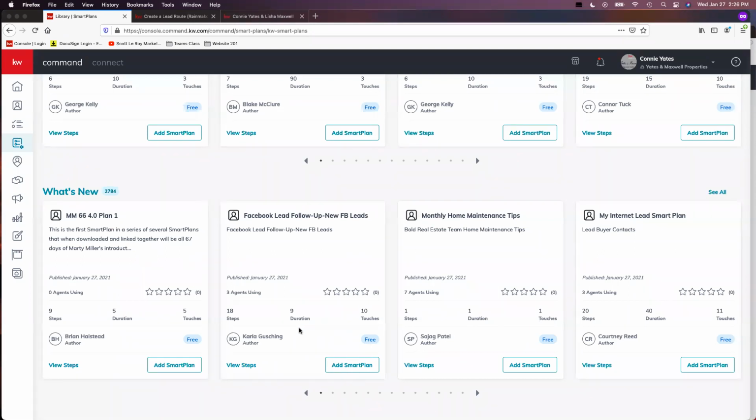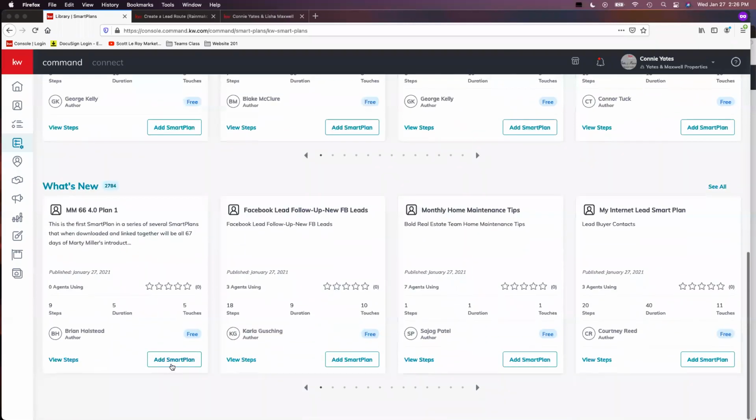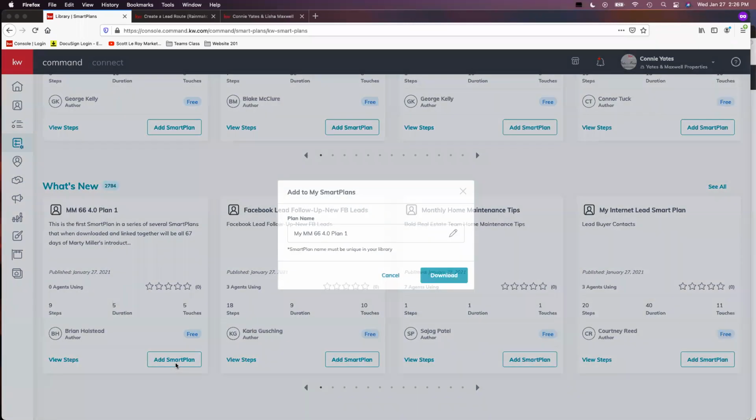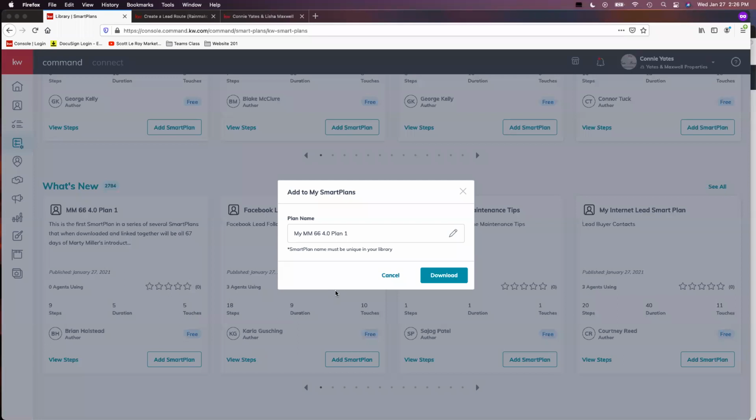all of this. For this, I'm just going to select a random Smart Plan. I'll just do this one. And I'm just going to show you guys how to tweak it really quick, because these are great tools. Essentially, other agents, other staff members have already done the legwork and put these together, and they shared them with you. So now you can come in here.